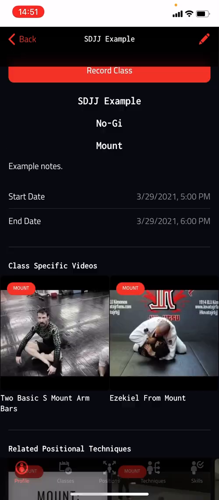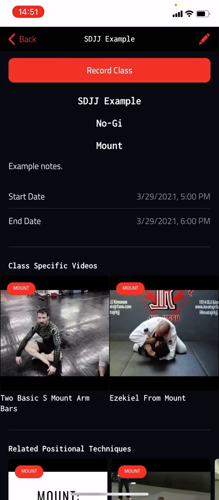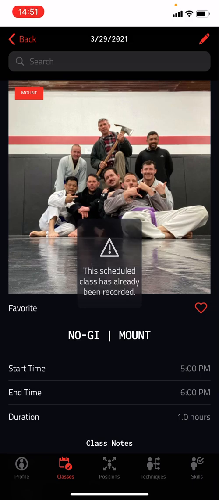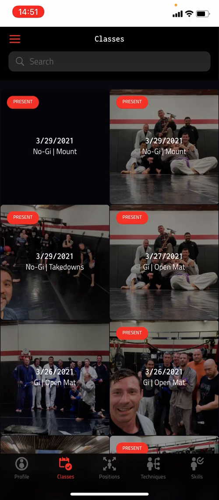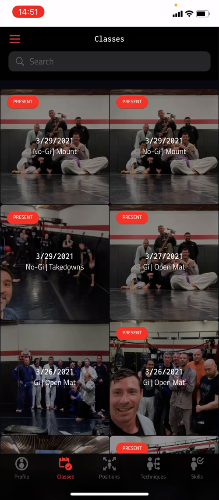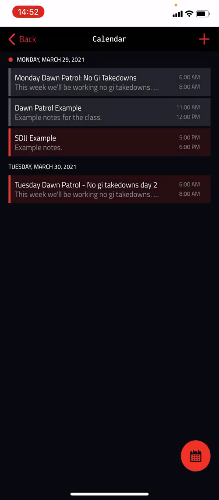Now, let's go back to the calendar page here, and let's see what happens if I try to record this same class again. So if I hit record class, it's going to take me to that class page again, and you'll see that little notification pop up that says the class has already been recorded. The purpose of that is to prevent logging the same class over and over and over again. And that'll be useful in the future, especially if you accidentally double tap the button before it changes pages or anything like that.